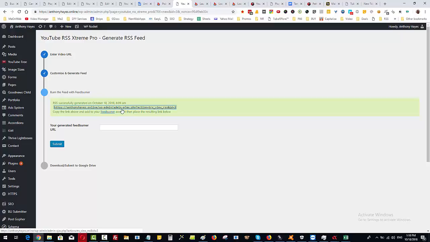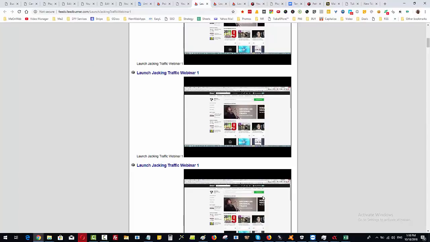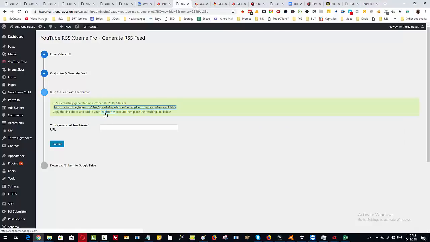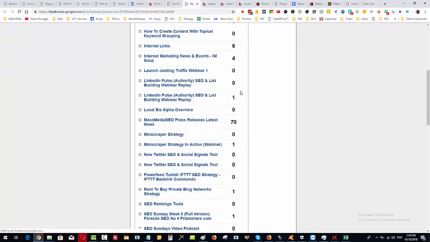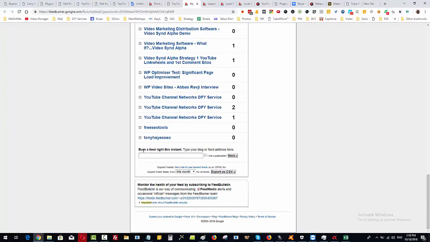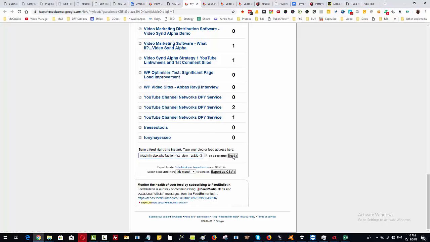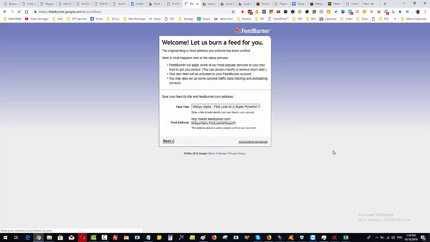The important thing is when we put this into feed burner, it's going to put all these different variations of the videos inside feed burner. So we can click on this link here to go over to feed burner, and then scroll down, and you can see here, burn a feed this instant. We're going to click on that, put the feed URL in here, click on next, and now it's going to give us the title and description, and we can edit that if we want to, or we can just click on next.